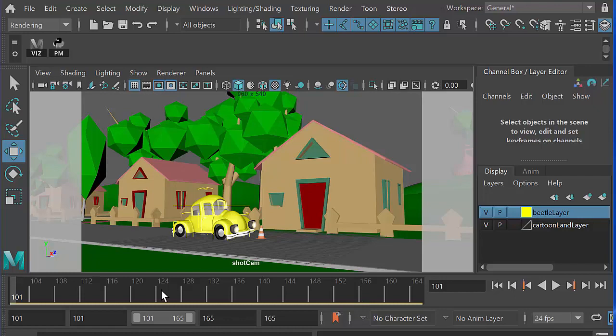So let's animate a car coming to a stop. In this very simple tutorial, I've downloaded the Cartoon Land set from TurboSquid, also a traffic cone, and the AnyCar, which you can download from highend3d.com. I'll just show you very quickly where those assets come from.